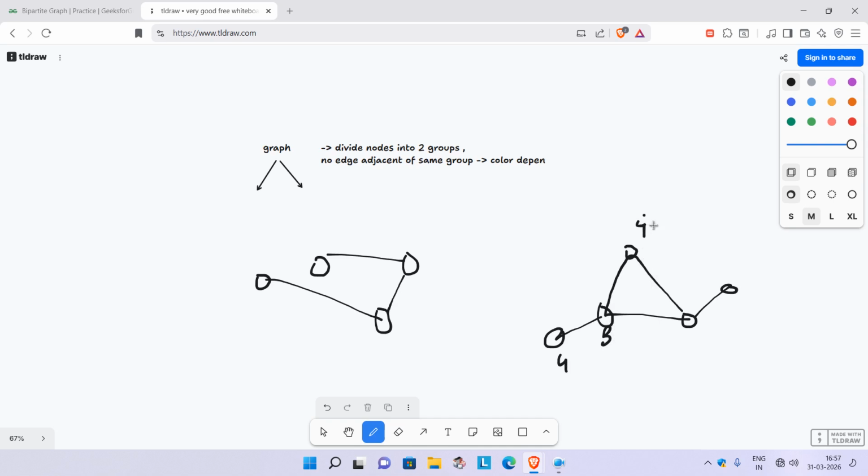Okay, and since it is a green, it means it should be the blue there, and if it is blue, so it should be the green there. Okay, but now if you have to check what's the problem here. So if I see for this edge there, its one node color is blue and the other node color is blue.